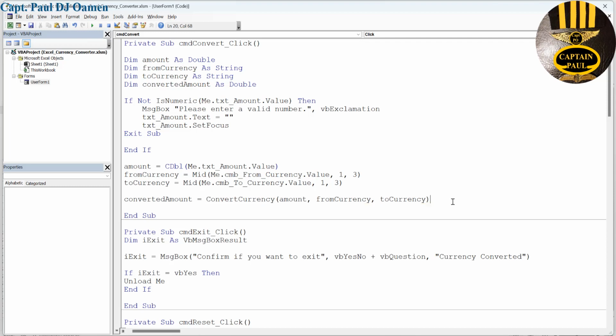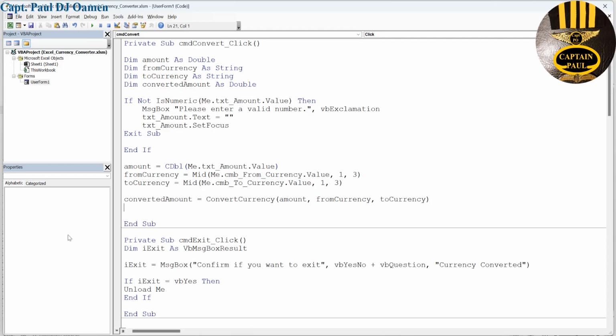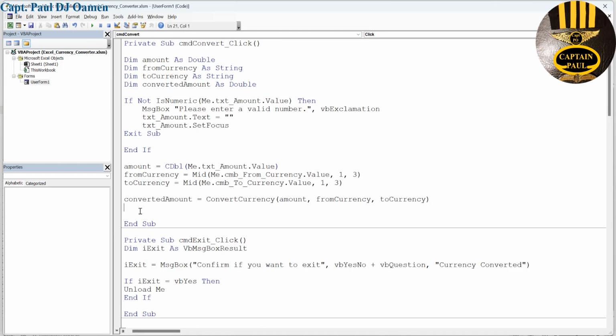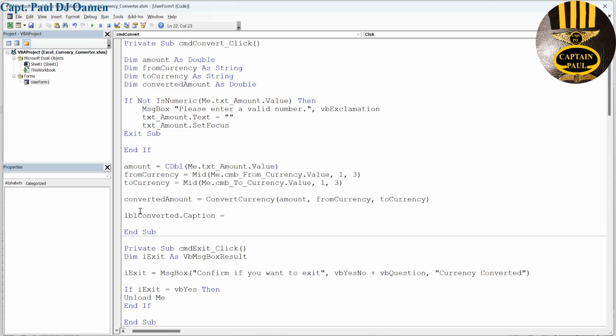Now that that is taken care of, I need to enter whatever the conversion rate is. We need to enter that into the label. What is it called? lbl converted. So I'm going to grab hold of all of this. Come in here. That is going to be lbl converted dot caption. Okay, that will be equals amount. Let's put a bit of space in there.